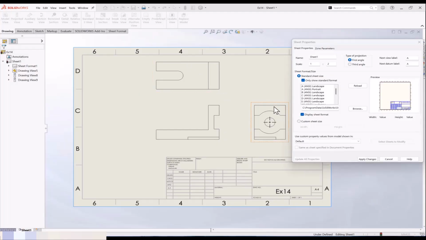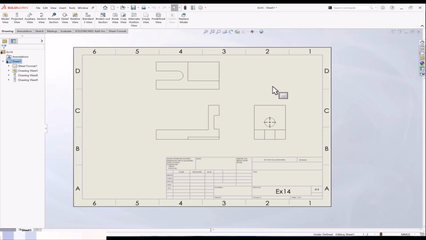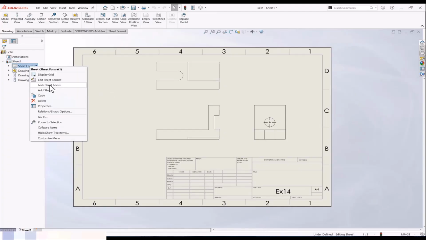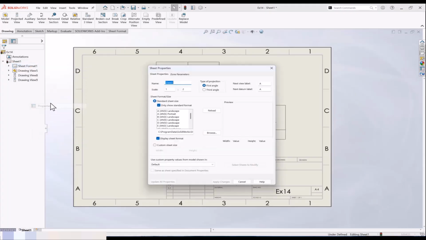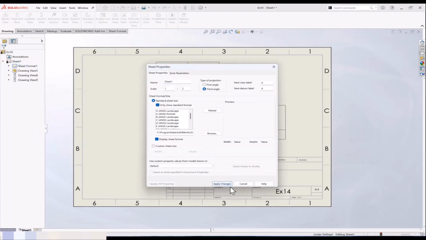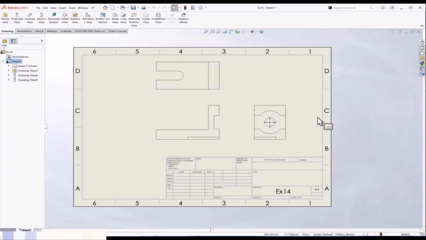This becomes bottom and this becomes the opposite side when you apply. See here, the view has changed. So this way you can also choose the angle of projection. Before making a view also you can set this, so your view will be produced accordingly. Let me edit it back to third angle projection. I want to keep my drawing in third angle. So that's the simple way you can change the angle of projection.